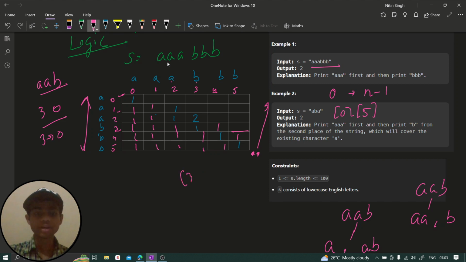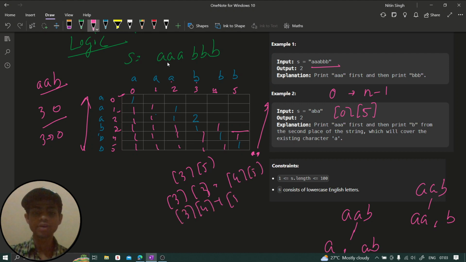Fine. And for 3 and 5, the string is now 3 length. We can say BBB, triple B, right? So this is 3 length. So for 3, 5, we can break it down into 2 parts. We can say 3 to 3 plus 4 to 5, or we can say 3 to 4 plus 5 to 5. So we have to take the minimum of these. 3, 3 is nothing but 1 plus 4, 5 is also 1. So 1 plus 1 is 2, right? Or 3, 4 is nothing but 1, and 1 plus 5, 5 is also 1. So we can say 2.